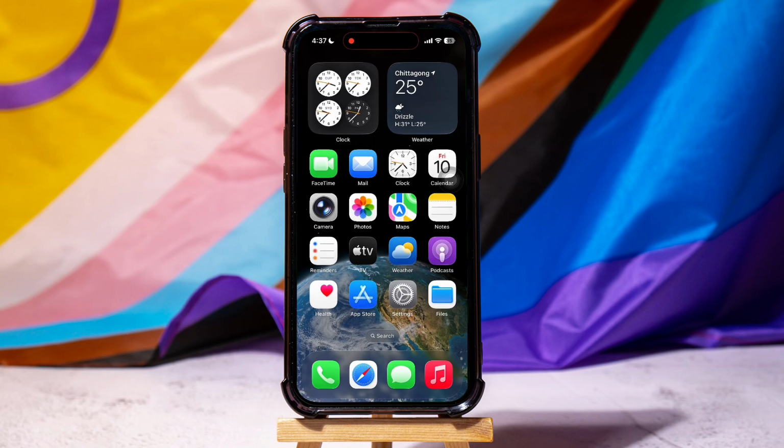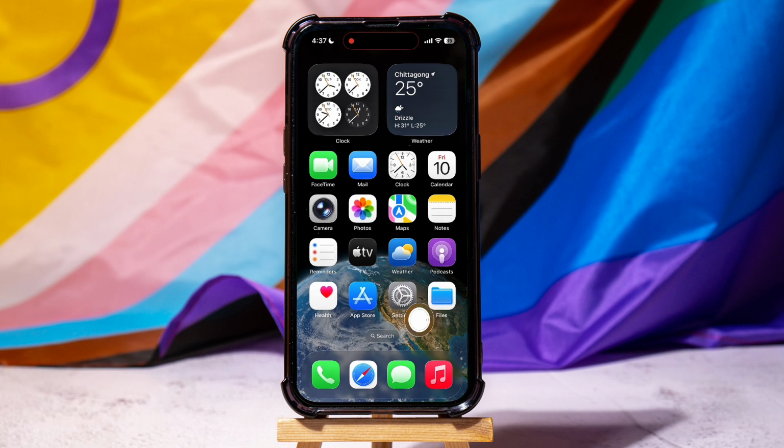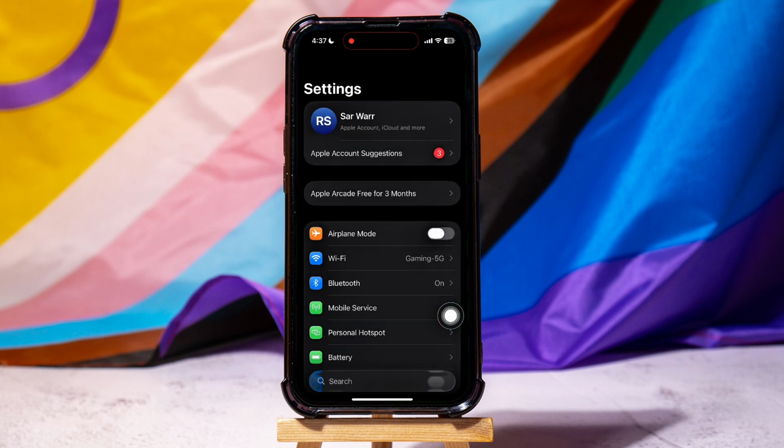How to back up notes on iPhone. To get started, first of all go ahead and open up the Settings application on your phone. Once you're here, tap on your account at the top.